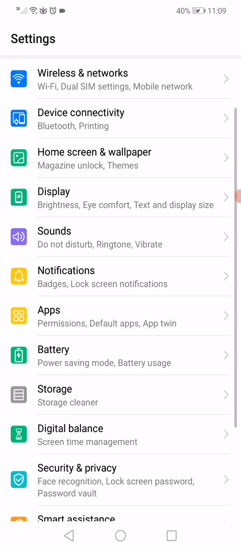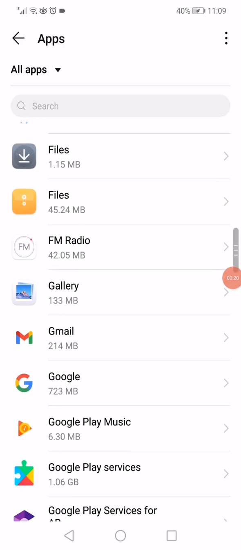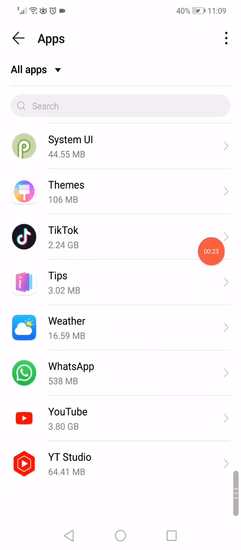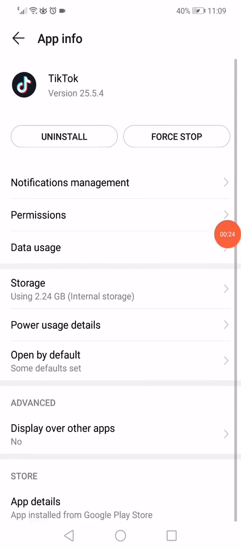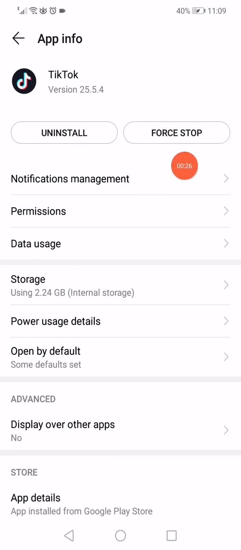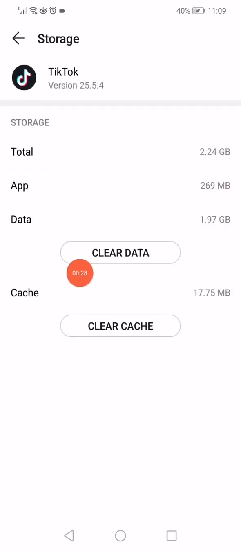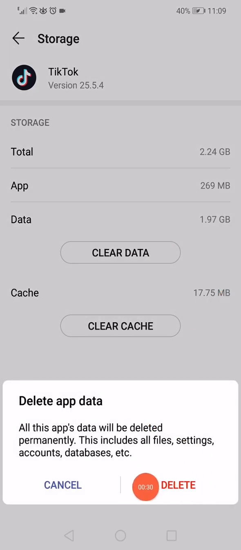First thing, open the settings, go to the apps manager, open the apps like this, and then wait a few seconds. Right here it will start loading all the apps that you have on your phone. So all what you want to do is scroll until you find TikTok app and click on it. When you click on it, it will take you here. Click on force stop and then go to the storage, click on clear data and then click on delete.